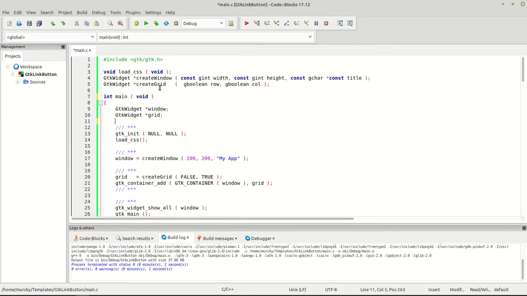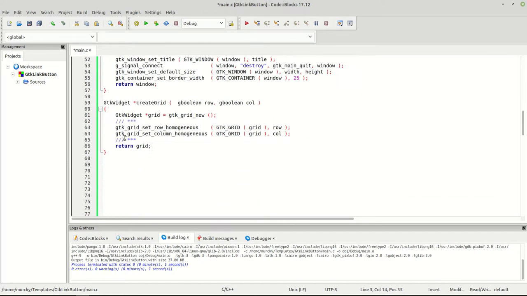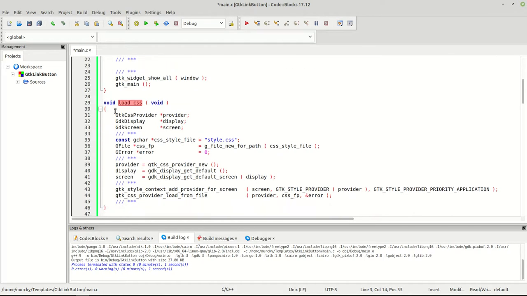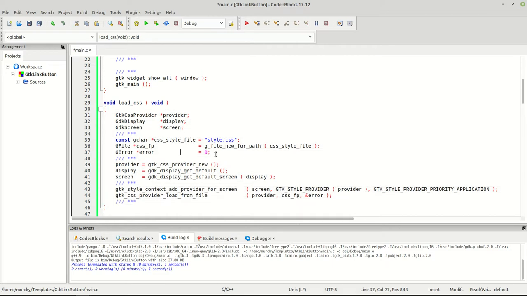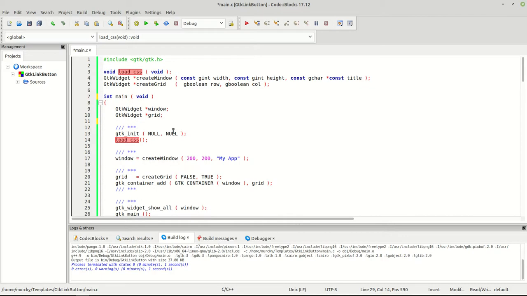Now, that being said, let us move on with our link button. Here, as you can see, we have our traditional, if I can call it that, skeleton of our program, where I'm having a load CSS function, which is right here. It is the function which takes care of our CSS styling, basically. We don't need to talk about that. We have our CSS videos already. Just go back and watch them again.